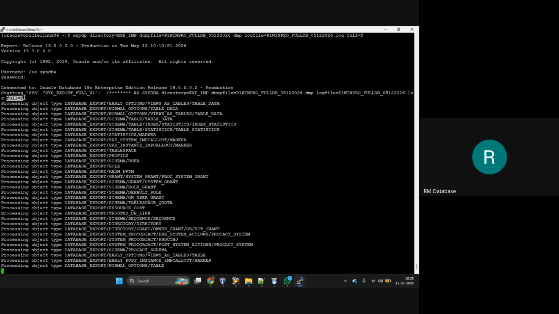Metadata means in the database how many tables are there, and the table related metadata. That means in one table how many columns are there, how many rows are there, and the table is under which user. That information we call metadata. Data means, in the table you have the columns, and you will have the data. That we call data. It's going on. Let's see.